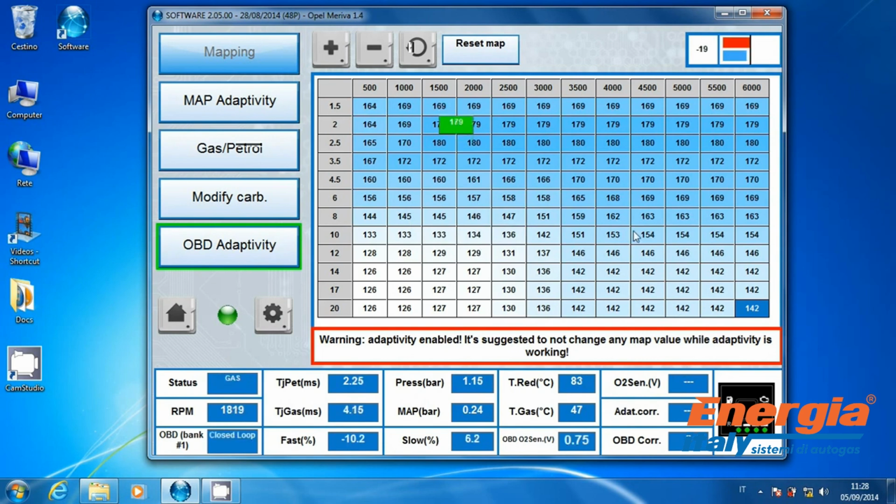Here we are. We are a little bit rich. We should add some points here in this region, so the procedure is more or less the same as the previous software version. The new feature is that if we are driving and for some reason we change RPM or engine load a little bit, the petrol bar will turn red to warn us that we lose our previous reference, and we are advised to go back to petrol for a little bit to acquire a new reference and then switch once more to gas to check the mixture.